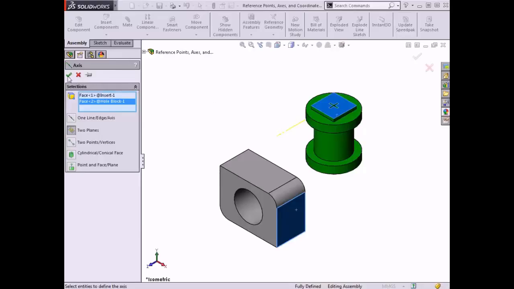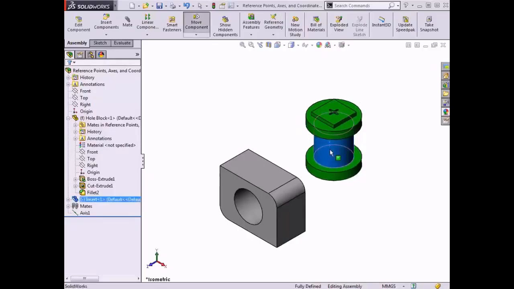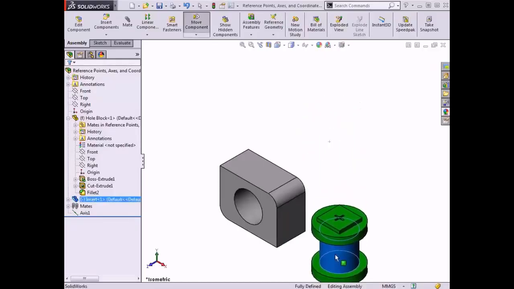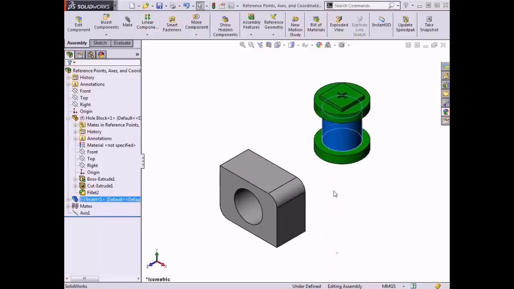I'll click the green check, and if I move the insert to a new location and rebuild the assembly, notice that the axis moved along with the insert and maintained its geometry. I'll move the insert back to its approximate original position. I'll edit the reference axis.